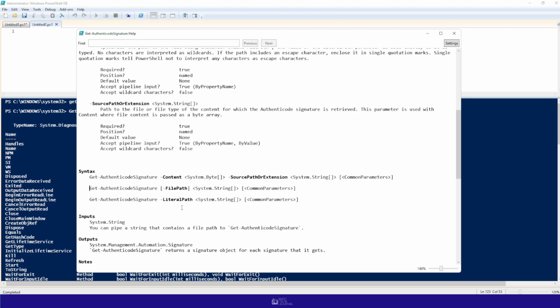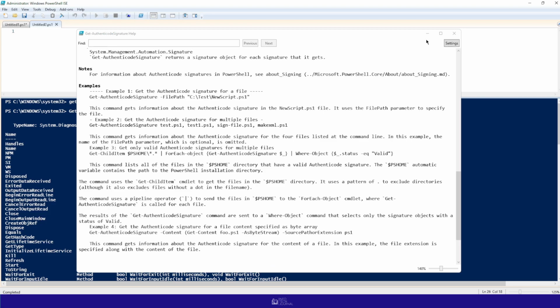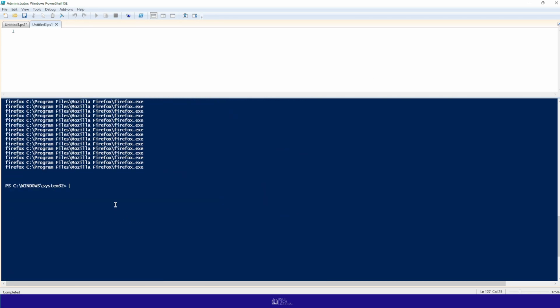So we're going to say Get-AuthenticodeSignature, and we're going to use Firefox. So let's go here, Get-AuthenticodeSignature, file path. I'm going to copy the file path. Here, Control E, copy, and paste. Enter.